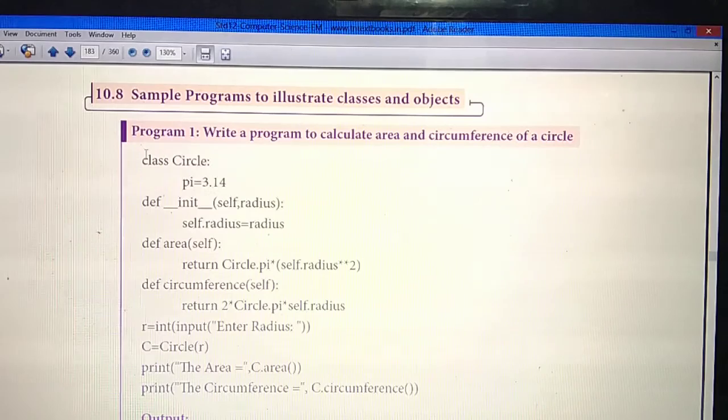Next, you have created a class as well as a constructor. What's the next step? You need to create objects for the class. What's the format for creating objects? Object name equal to class name of. So what object are you creating? C equal to, and the class name is circle. So c equal to circle of.